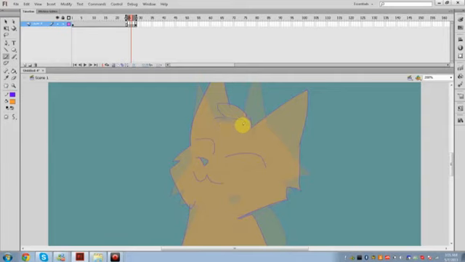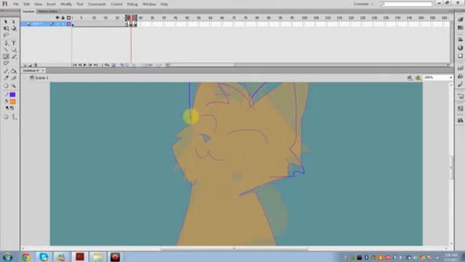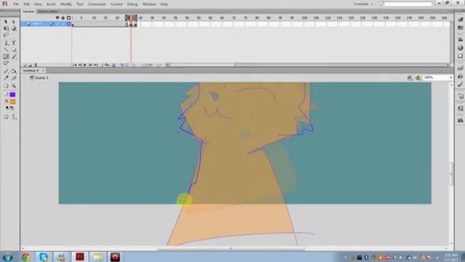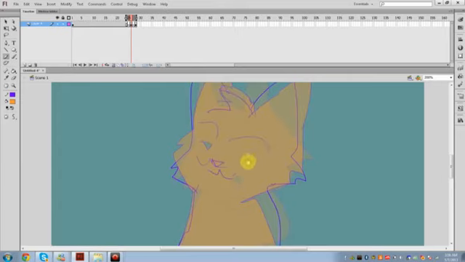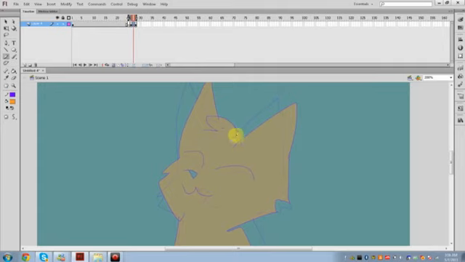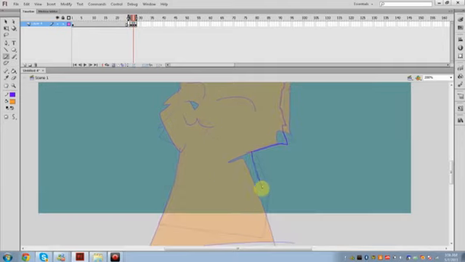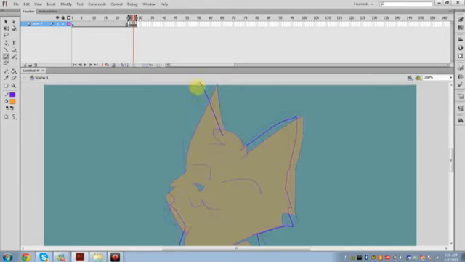I like to zoom in. And you can see I'm just drawing in between it, literally. Whee! The more frames you add, the smoother it will be. It's really nice. Yeah, I usually go with around three frames, or even more. It depends on what the cat or whatever is doing.